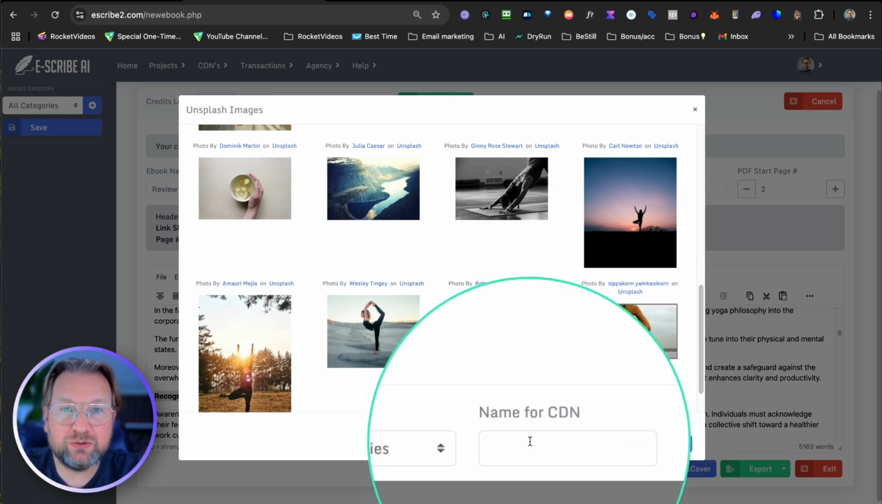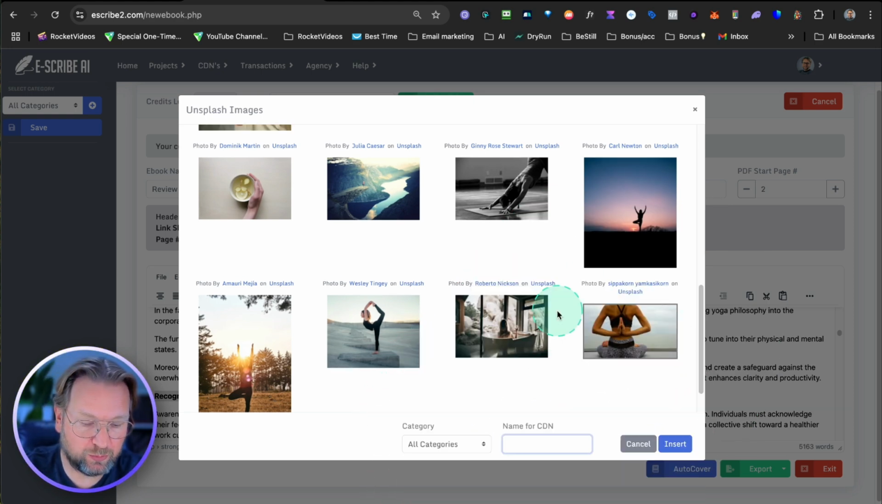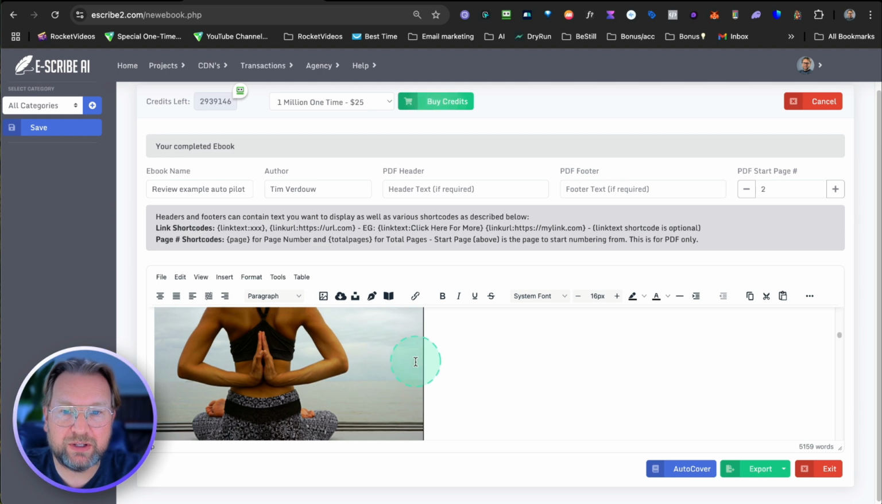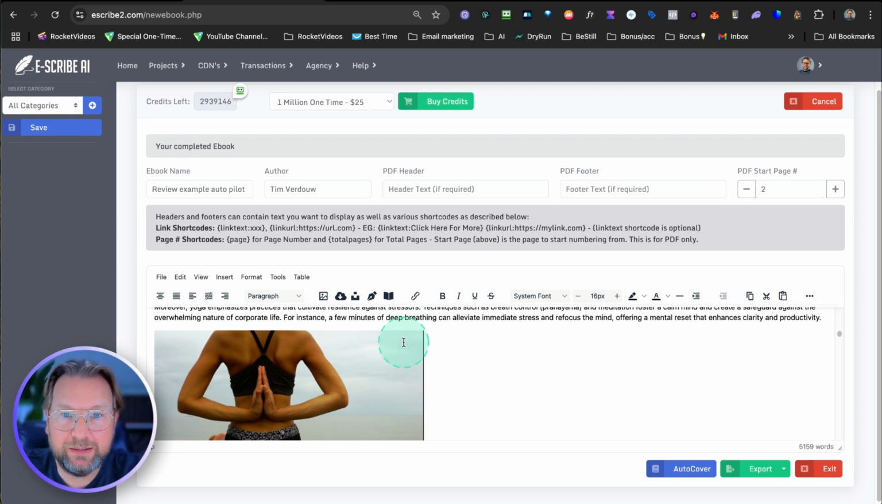And if you'd like to save this image as well, you can save it as well. So I'm going to do here mindfulness, and I'm going to say insert. And now you can see the image has also been inserted in my ebook. And when I'm ready, I simply click on export here.